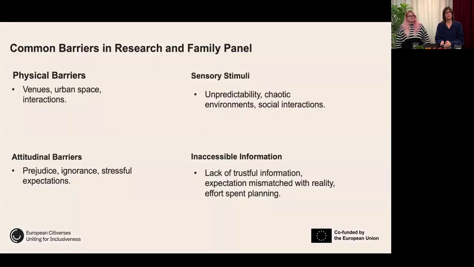So those were examples of barriers, and from the research that we did, we grouped them into categories, and those are the 4 categories that we can see are barriers that families experience today. So physical barriers, attitudinal barriers, sensory stimuli, and inaccessible information. And you can read more about this in our report, deliverable 2.1, or you can reach out afterwards and you can get a copy of that report.